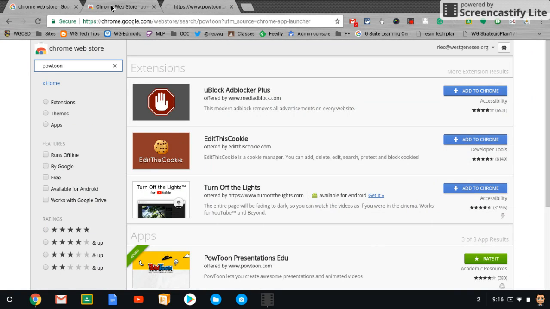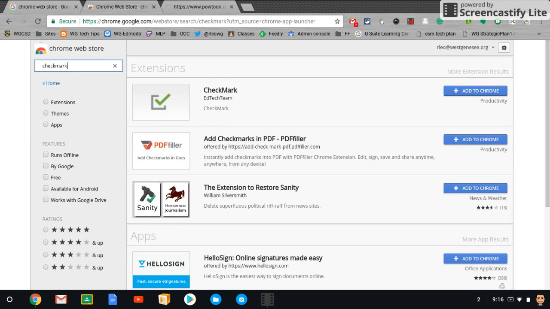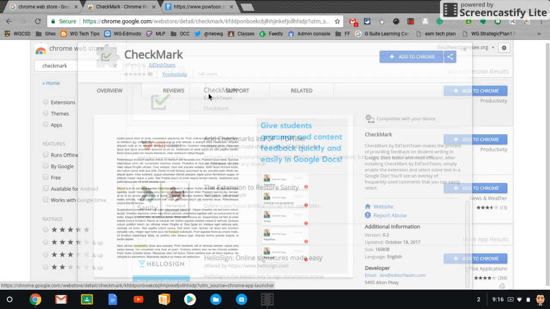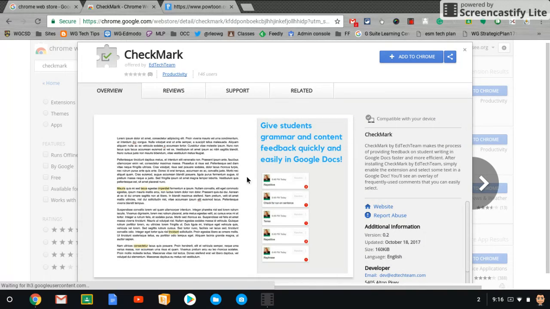Let's go back to the Chrome Web Store, and this time, let's take a look at extensions. There's one I've been wanting to check out. It's called Checkmark. It's brand new. What this extension does is it pulls up a menu of comments. So if you want to give feedback in a productive way while you're working in Google Docs, Checkmark supposedly will do that. If you want to just read the description, you can click on it without clicking the blue button, and you'll see an overview of what it is.